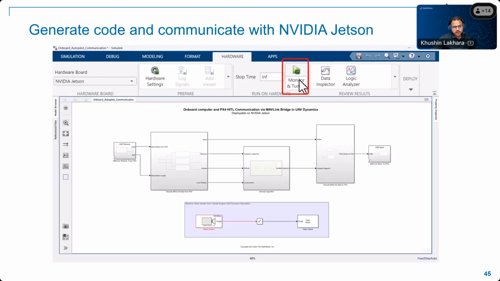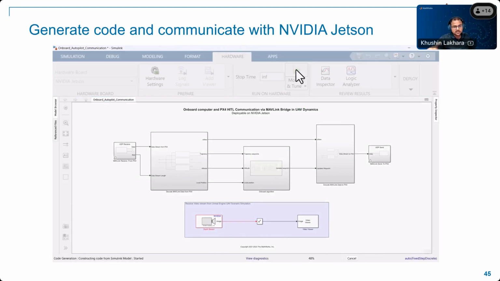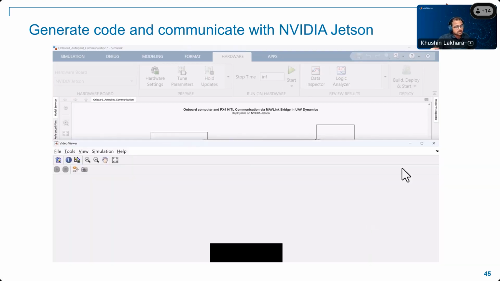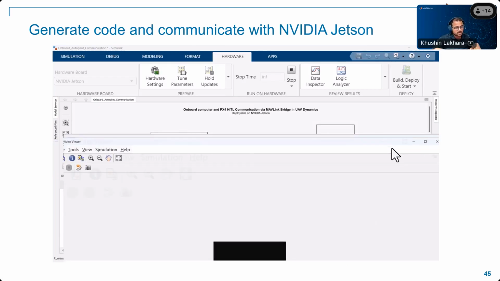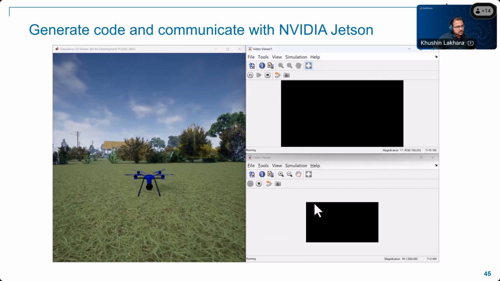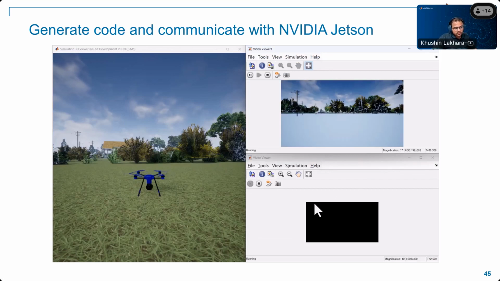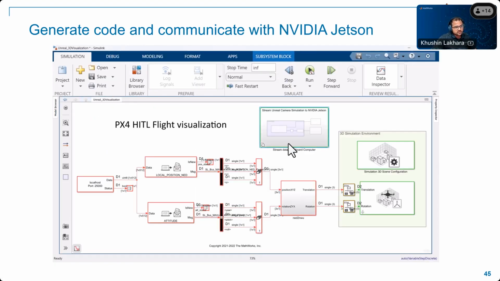Here we are using monitor and tune instead of build, deploy and start, because the pictures are continuously monitored and the algorithm is running on hardware, but we are sharing the information from hardware to Simulink, and we are making this complete HITL simulation setup work. So now here video viewer 1 shows what my camera is looking at, and video viewer 2 is going to show us the information which is actually received there.